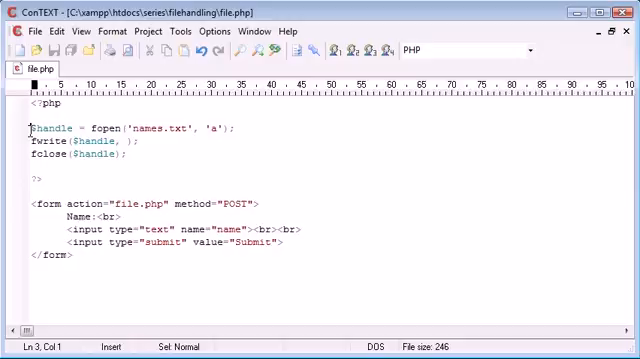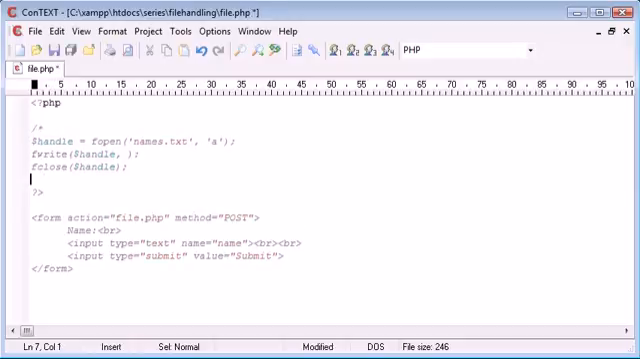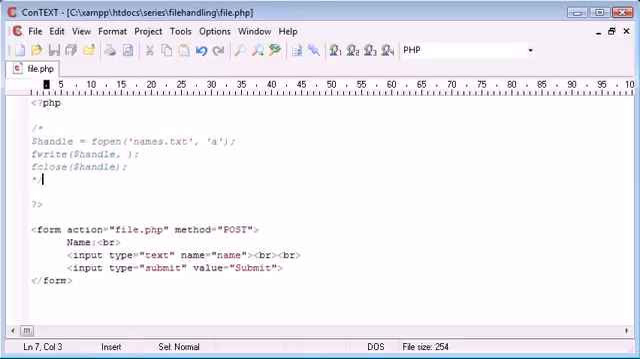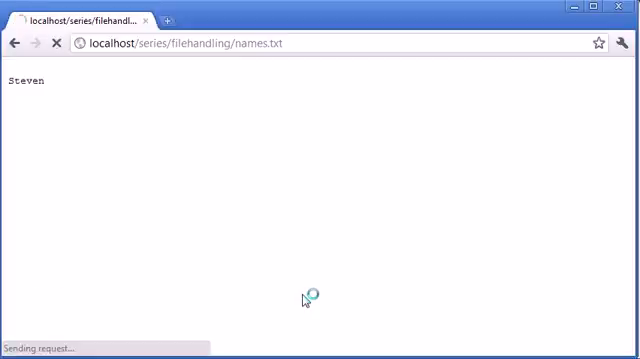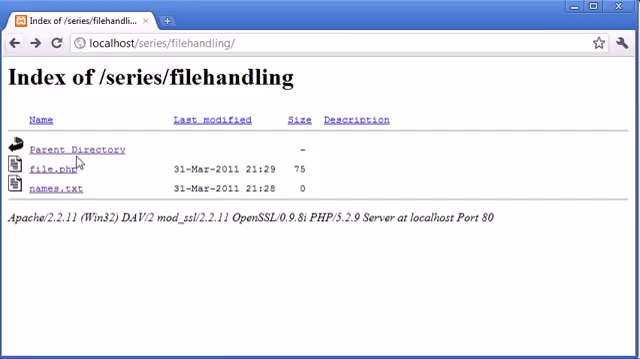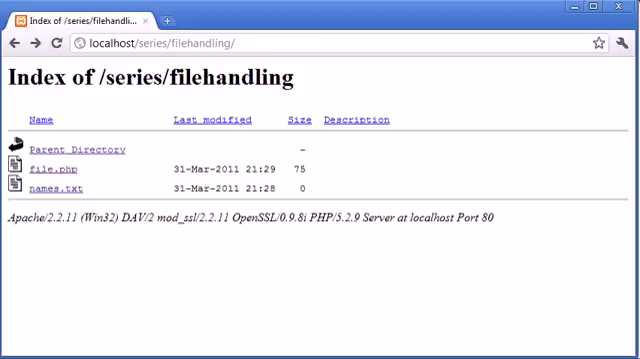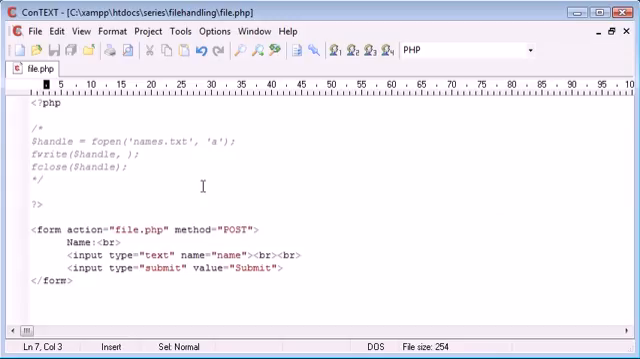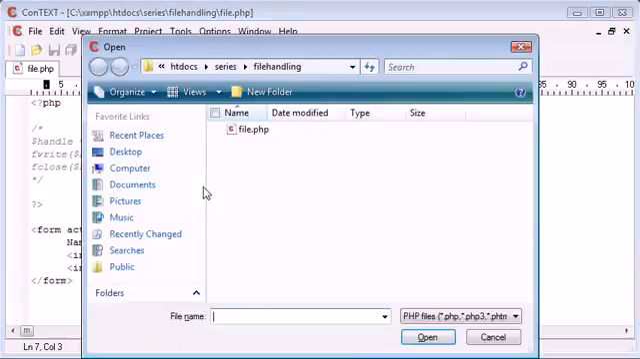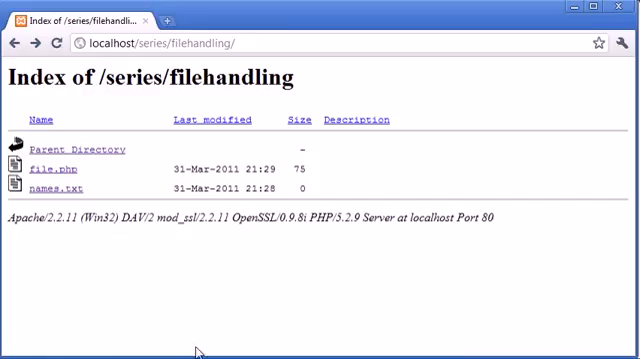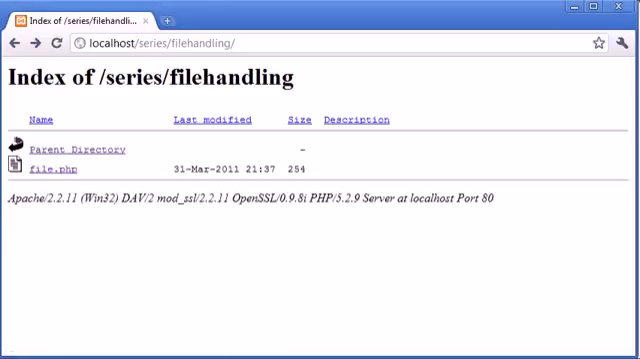Okay, so let's just comment out this code for now and preview our form, and we can see what it looks like. Oh no, that's names.txt, file.php. Okay, so this is what it looks like. Let's just get rid of names.txt. Okay, so we've got rid of names.txt. If we open up the browser, we can see that that's now gone.